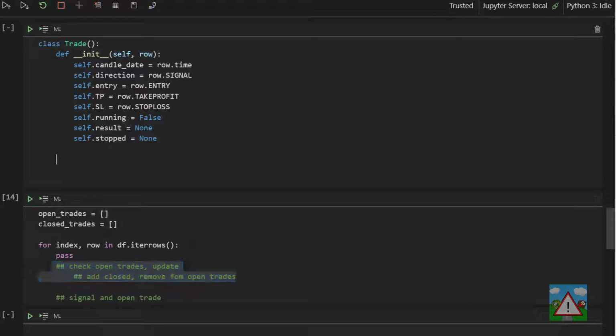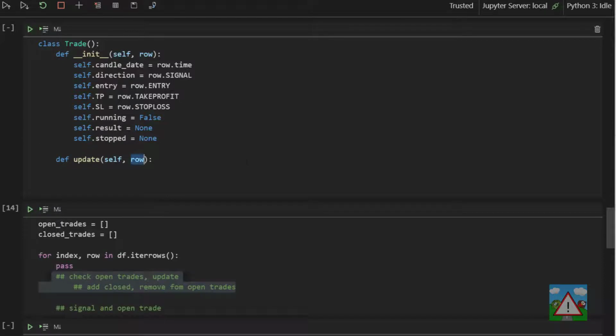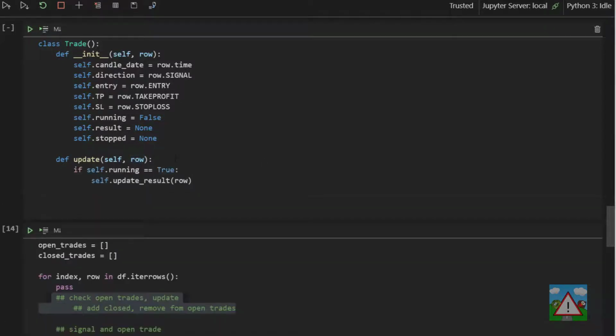So if we have a trade, it exists. It might not have triggered yet, so it might not have triggered the opening trigger, so the buy or the sell stop, but we need to update that trade nonetheless. So we're going to write ourselves a new function then inside the class called update. This takes in the current row of the data frame. And then we're going to ask ourselves the question, are we running? If we are, then let's update the current result of the trade because we might have taken profit or hit the stop loss. And this is a function we haven't written yet.